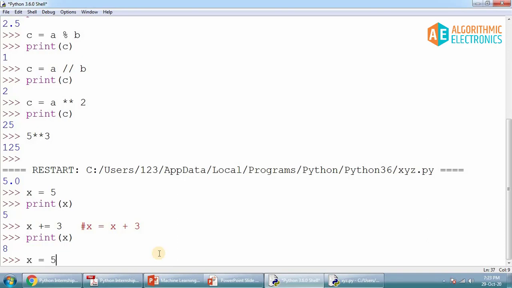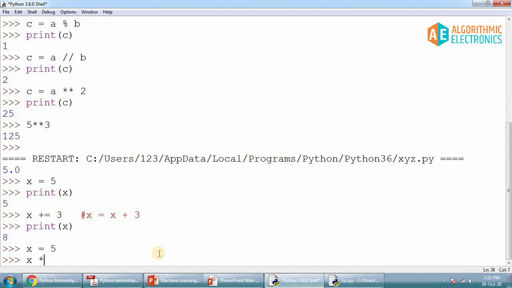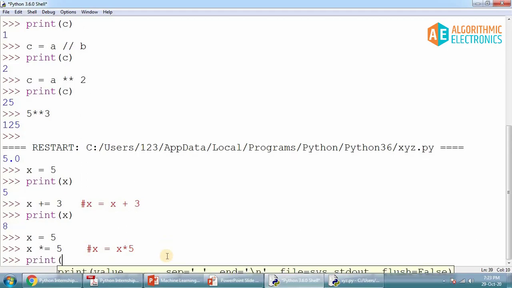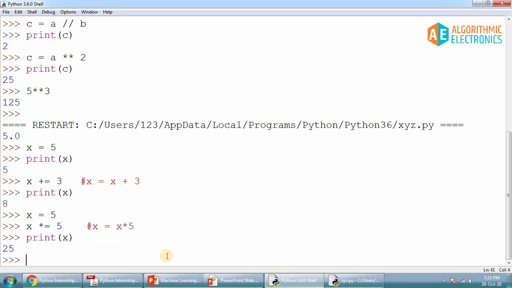Similarly, if I define x equals to 5 and then x multiply equals to 5, its meaning is x equals x multiplied by 5. This is the basic meaning of this. So this is a shortcut of writing this thing. Now here x is 5, so 5 into 5 should be 25, and when I print this result, it has to be 25 only. Okay, so it is 25. So this is how the assignment operators work. You can use the shorthand notation for these assignment operators as well.